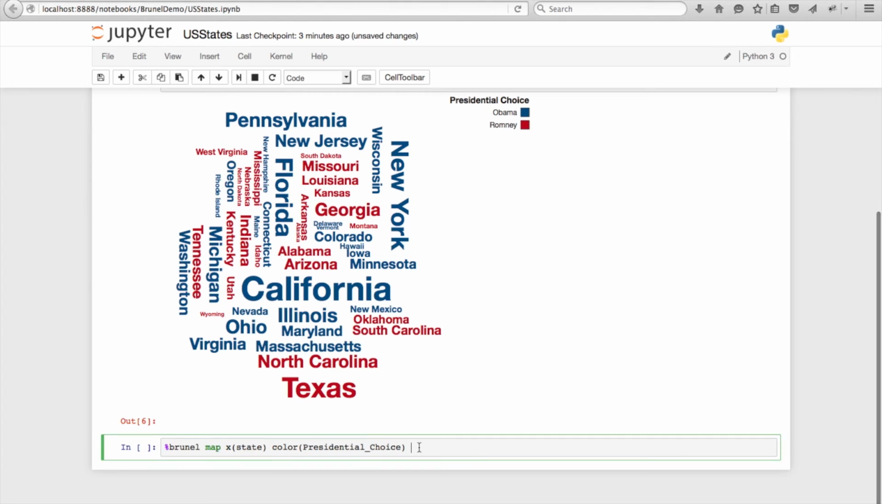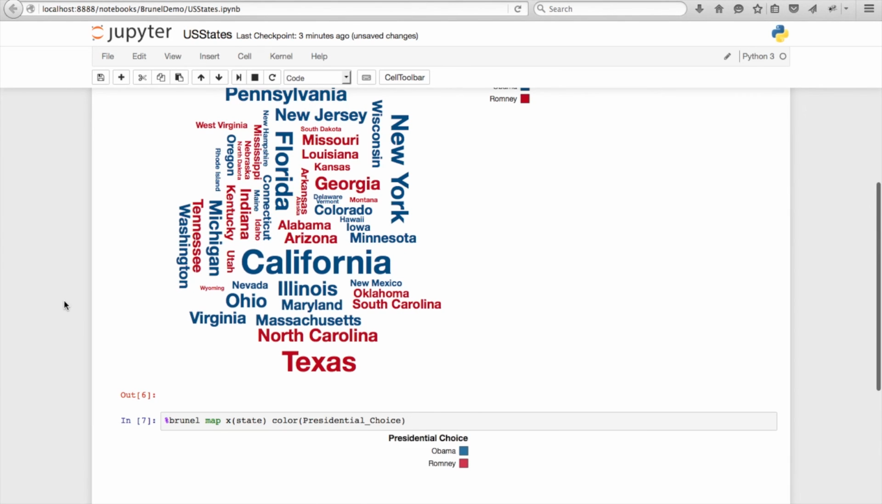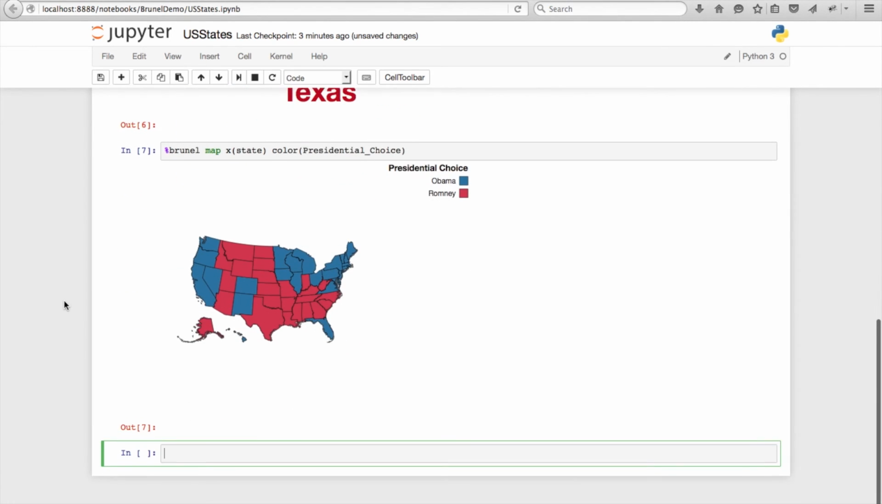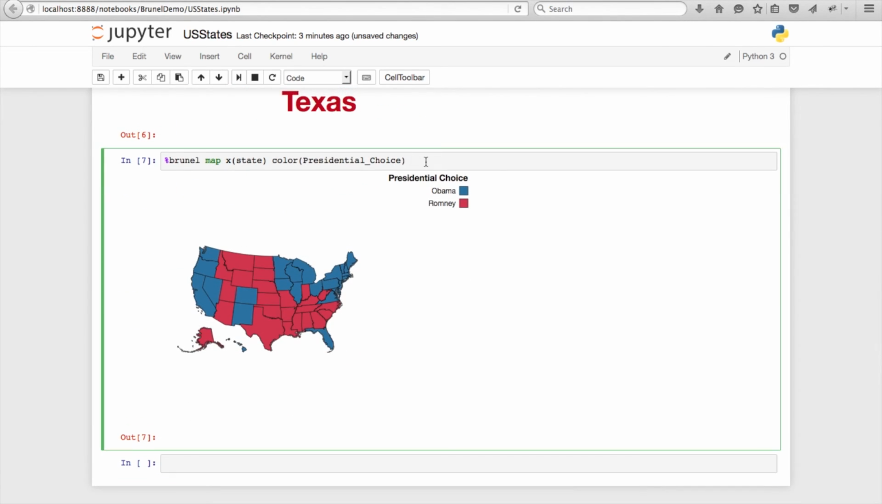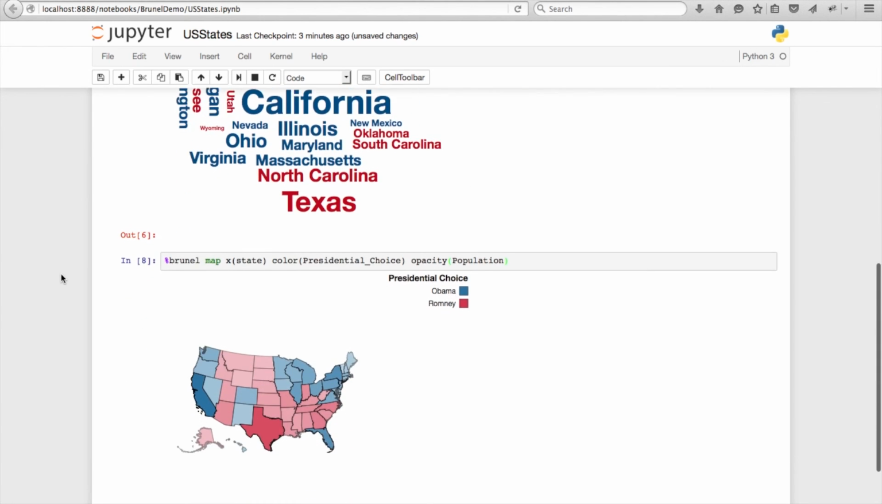Next, we can use Brunel to draw a map of this data. We have a field with a state name in it, so Brunel can recognize that with a map action and draw a map colored by presidential choice. And of course, we can use all the other actions as well. So for example, we can use opacity and apply those to the values of the populations in this map. And we see the results.